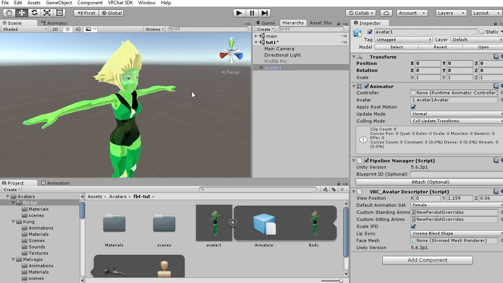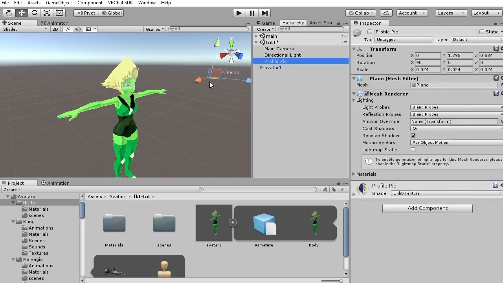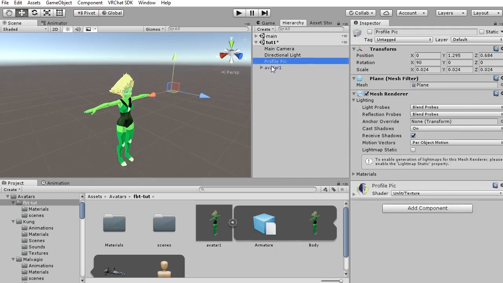Before I do that, this might be useful to some people. I like to set a profile picture for my avatar, so I do that by having this plane object hidden here, and if I enable it, this is going to be right behind where the VRChat camera is, the default position, in exactly the right scale, so that it would fill it up as a profile picture. So if you want to make one of those, you can use these values right here.